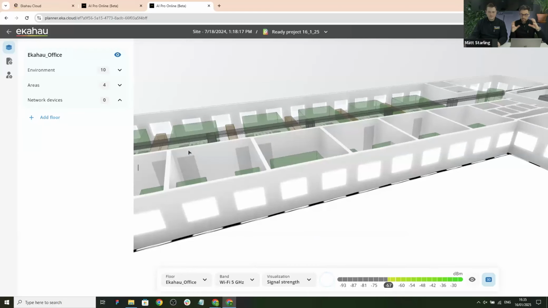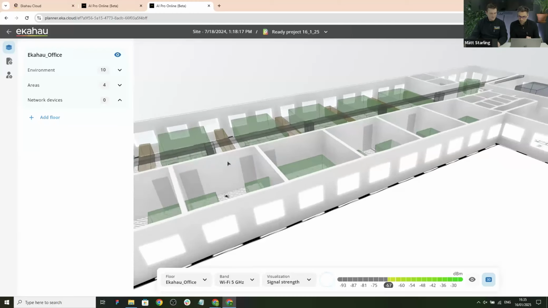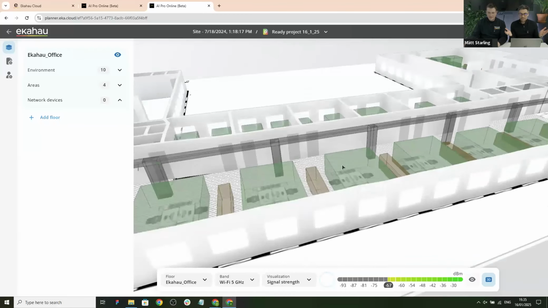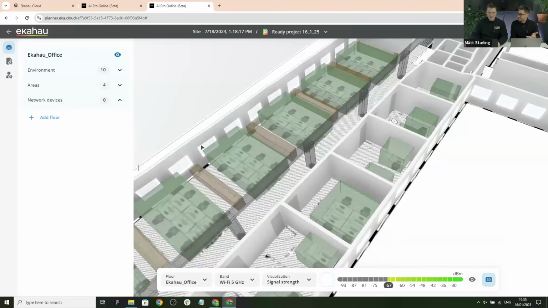The development team has been working really hard, tirelessly, to bring these features to the audience. I can see in the chat how excited people are. Can we add an access point, please? Hey, ask and you shall receive.